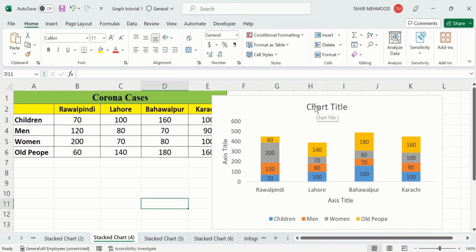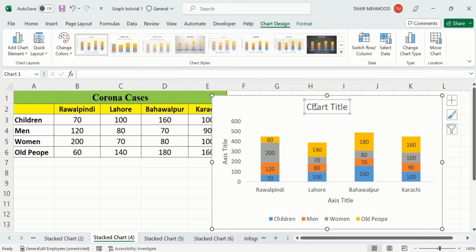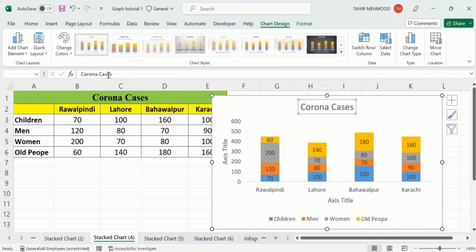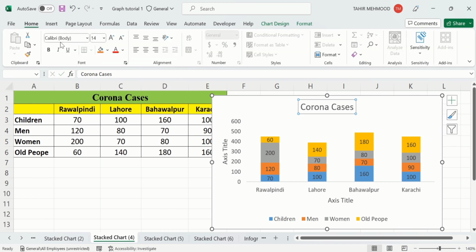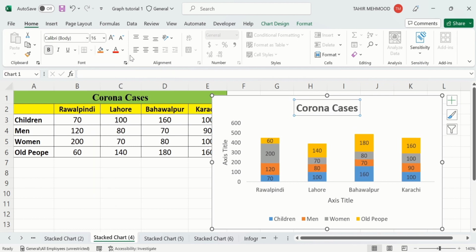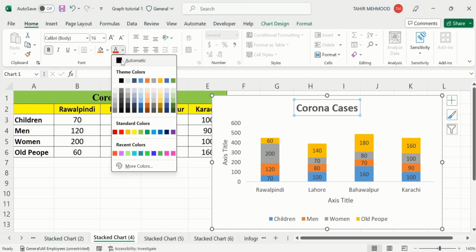Again, click on chart title and write chart title in formula bar and press enter. Go to home tab, and from here you can select font size and font style. You can choose color using this option.